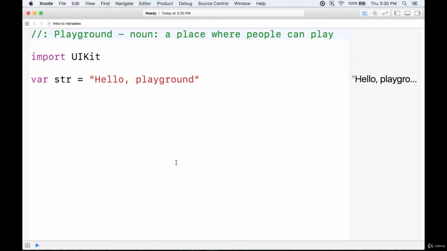Our focus in this tutorial will be on variables and how to declare them, initialize them, use them, and exactly what they are. So we're just in the playground file. I opened up Xcode and said create a new playground, and this is the file that I'm in right now. This is what the default screen looks like.